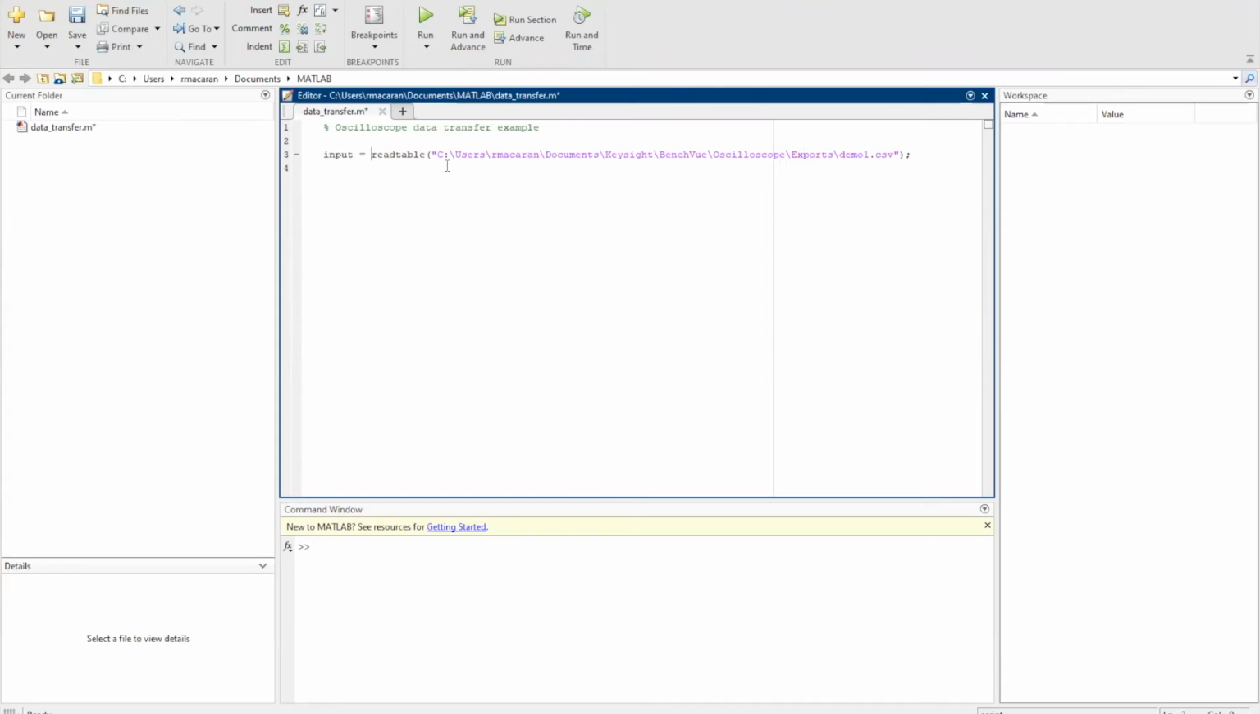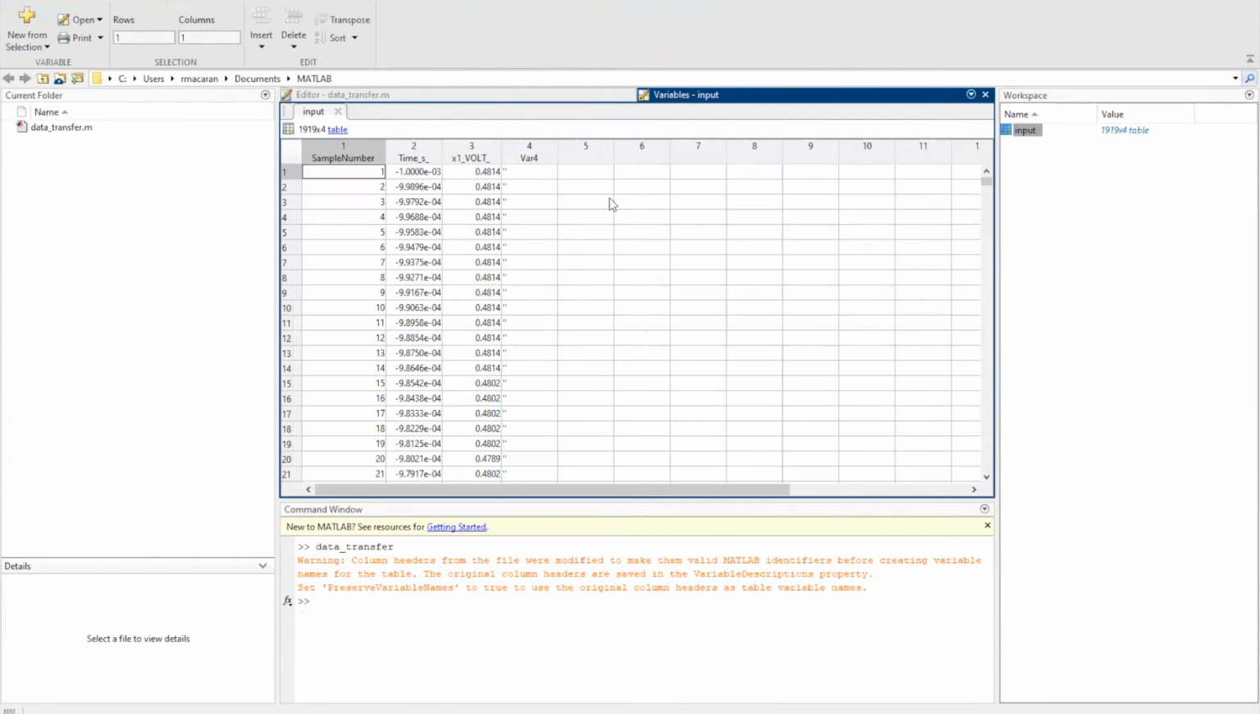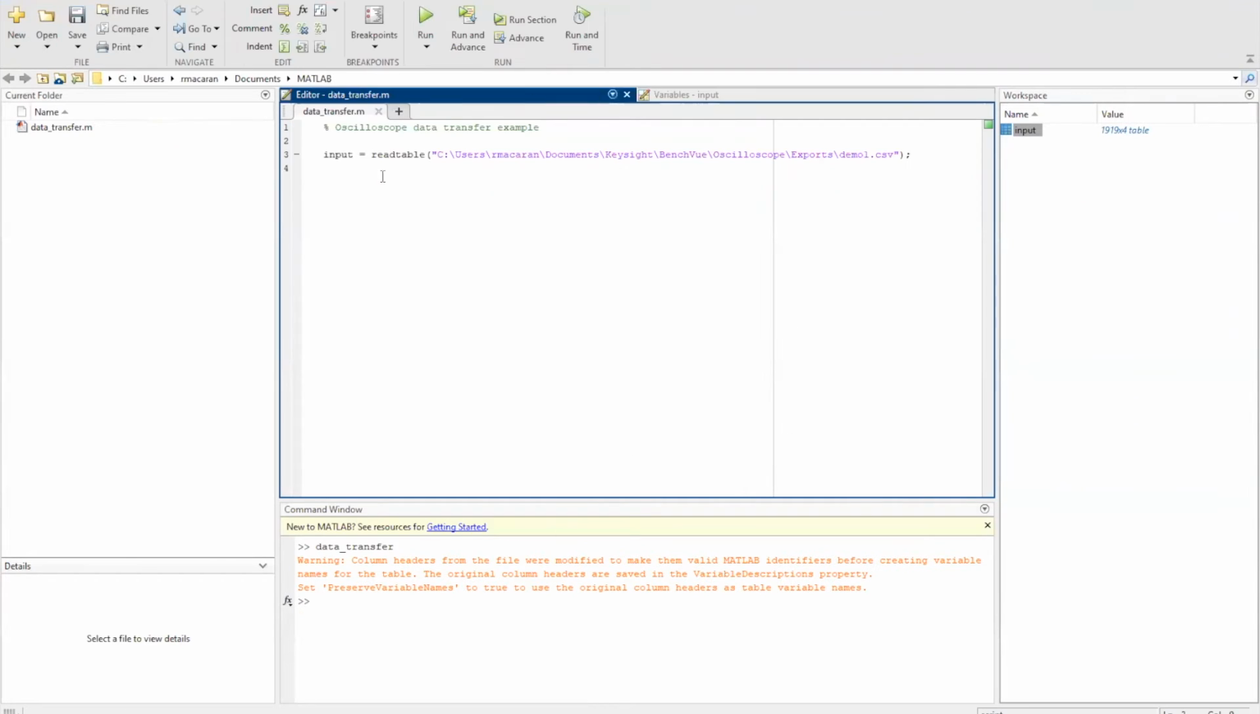So input equal to readtable. After running this, in the workspace we can see that we have this input variable. It's actually a table with columns sample number, time in seconds, and the X1 channel 1 voltage. And variable 4, which is something that would appear if we have channel 2 connected.